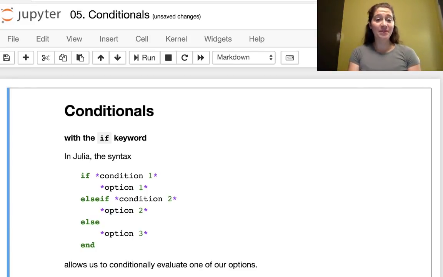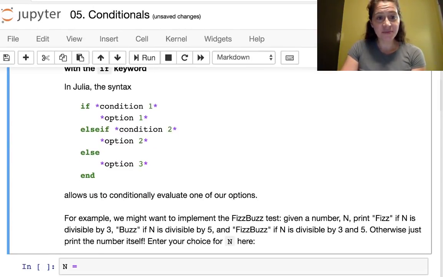All right, flip back to notebook 5. Okay, so this is notebook 5 on conditionals. And we start this notebook by talking about the basic syntax for a conditional statement in Julia, for which we use the if keyword, the elseif keyword for additional conditions, the else keyword for our default option, and then our end statement, as with for and while loops, for example.